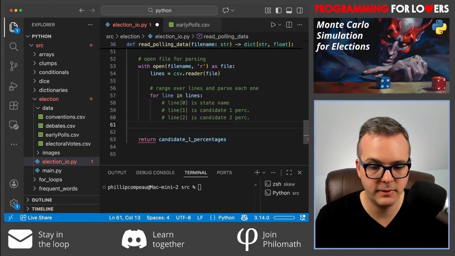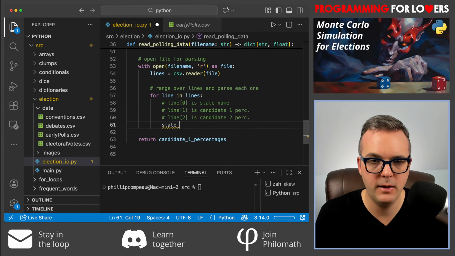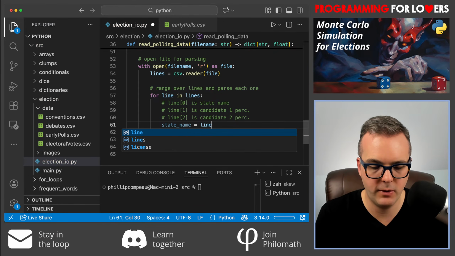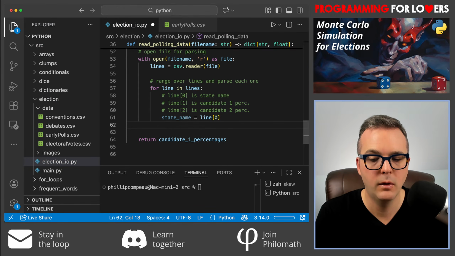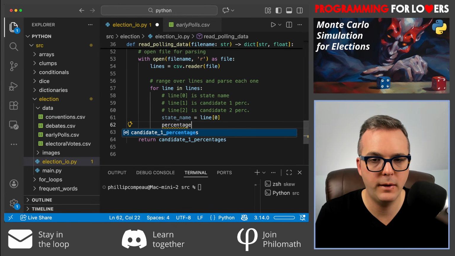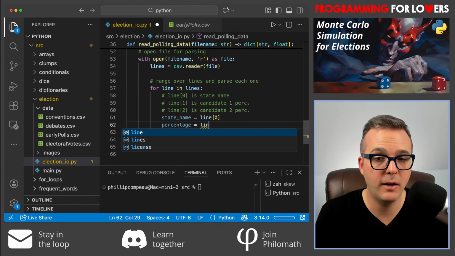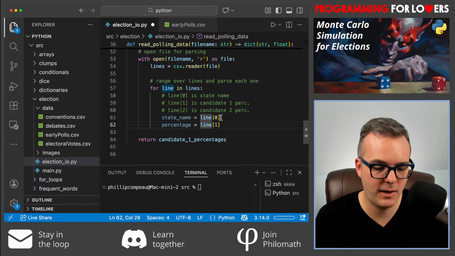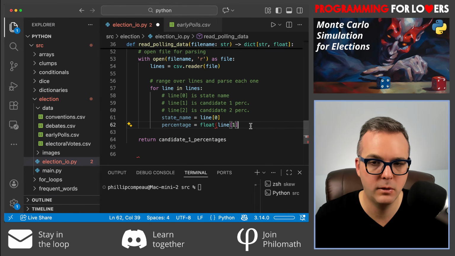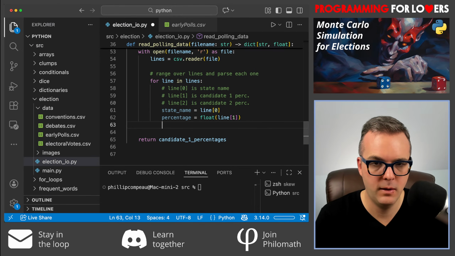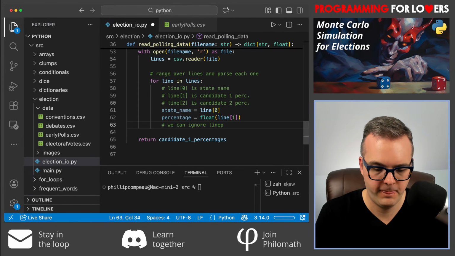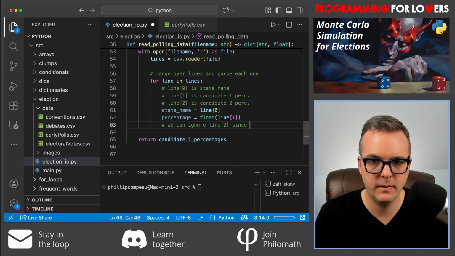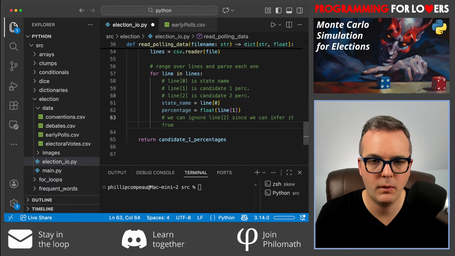So let's set this appropriately. I'm going to say state name is equal to line of 0. That's what we saw before. The current polling percentage for candidate 1 is going to be, well, it's line of 1, but it's a string. So everything's getting parsed in as strings, and I just need to convert this to a float. And we can ignore line of 2, since we can infer it from candidate 1 percentage.